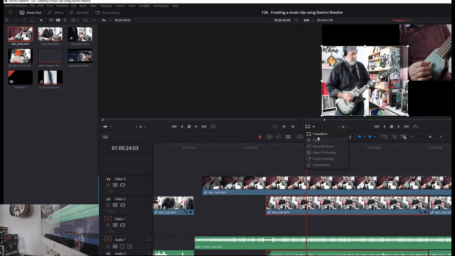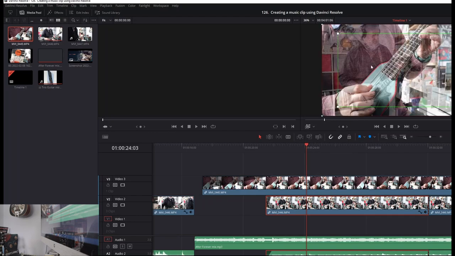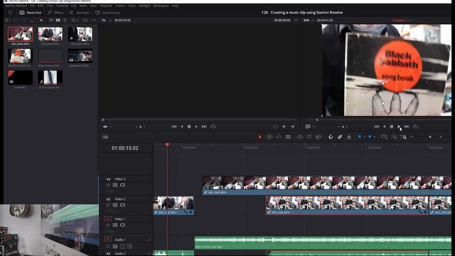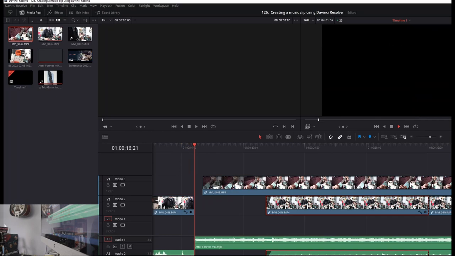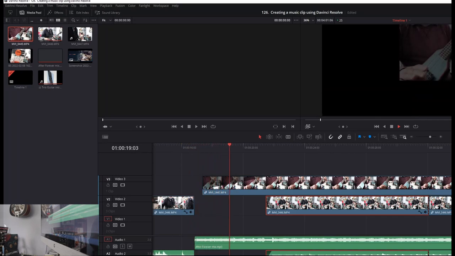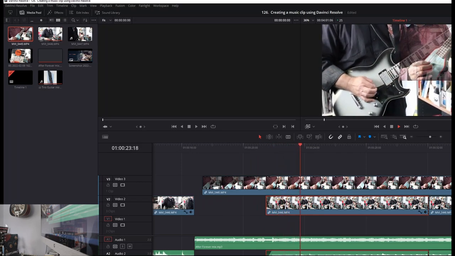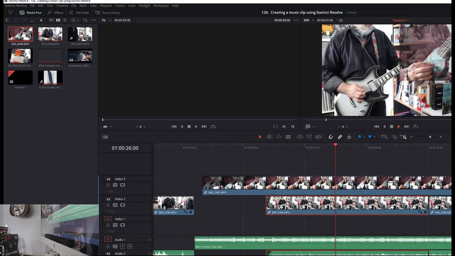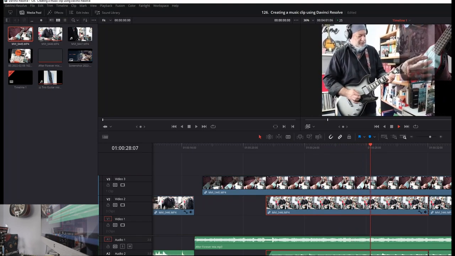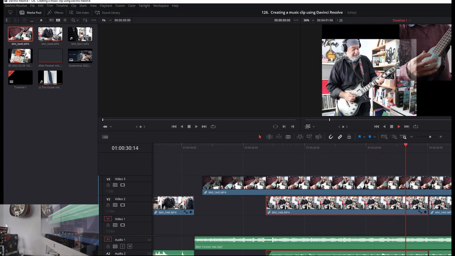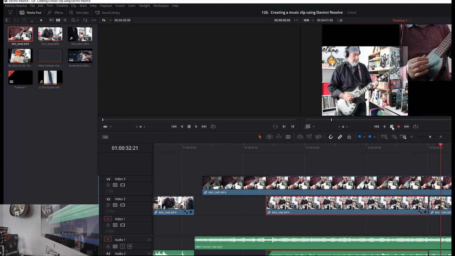tool here. And I've got something called dynamic zoom. And you play around with this little green square and sort of move it around. So now if I play it, let's go back here and play. So you've got that movement of me. So that's a nice little... I just noticed something else. This is the last thing we need to do.